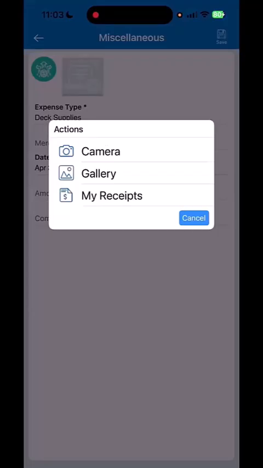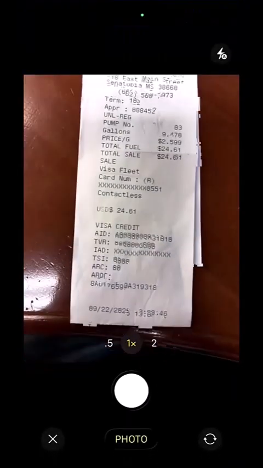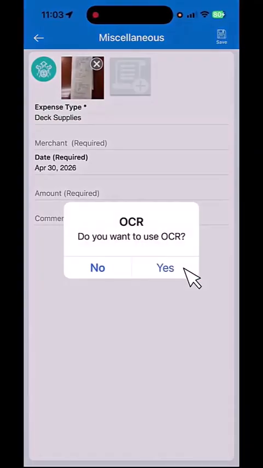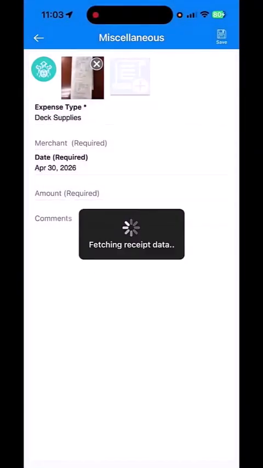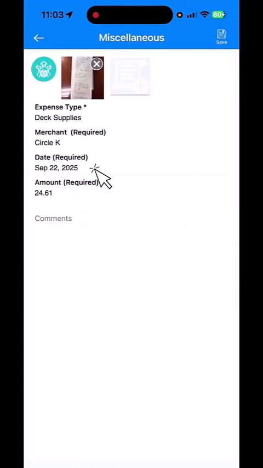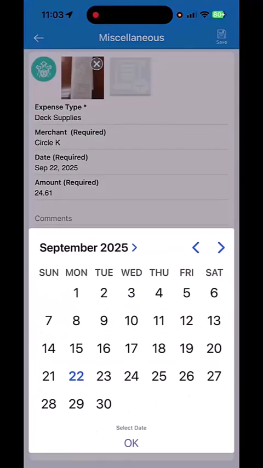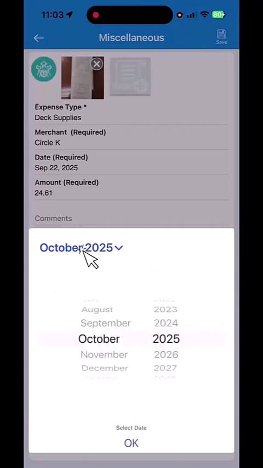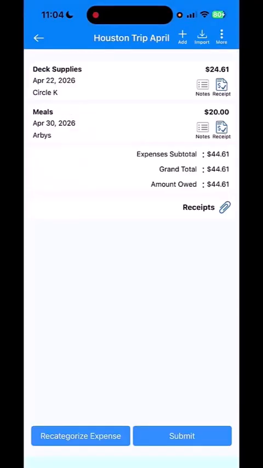Reminder, you shouldn't have to take a picture of a receipt with your camera too often if you follow our recommendation of using the gallery method. Take a picture when you make your purchase, and then you don't have to worry about keeping up with paper receipts. Here we want to adjust our date and then save the line item. Now let's submit this report for approval.